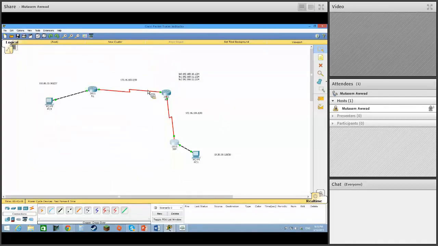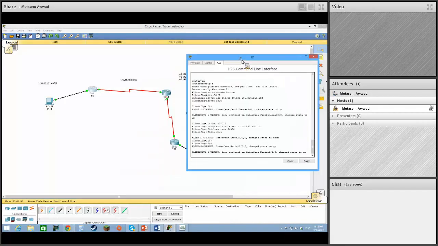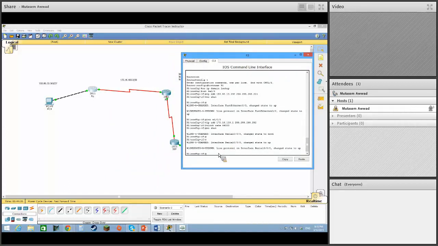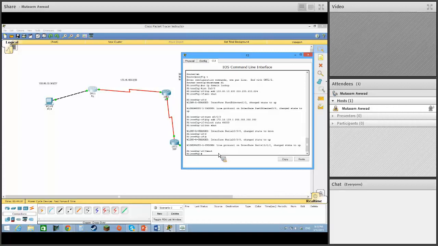So let's run EIGRP on these three routers, just like we did in chapter 7, right? I'll go to R1 and put it right up here, this way you can see what we're talking about. You should be at the config mode, and to enable EIGRP, you say router EIGRP. Let's use the autonomous system number 10 this time. Number 10 has to be the same on all of them to be able to communicate.